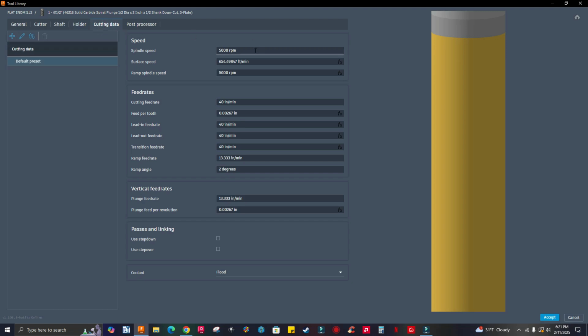Next, cutting data. 18,000 RPM. The ramp spindle speed is going to be the same because it has a parameter here. This parameter is the same as spindle speed. You can change this if you want. Cutting feed rate, let's make this 300 inches a minute. Leading, it's going to be the same as cutting feed rate. You can leave it like that, or you could type a different feed rate. I'll just leave it like that for this video. Ramp feed rate, let's make this 150 inches per minute.